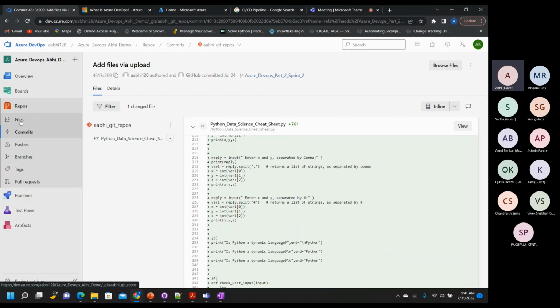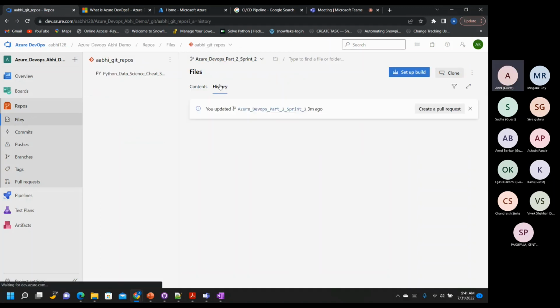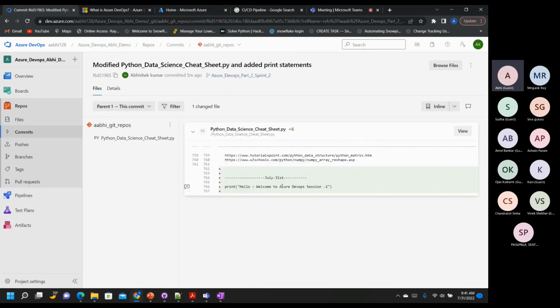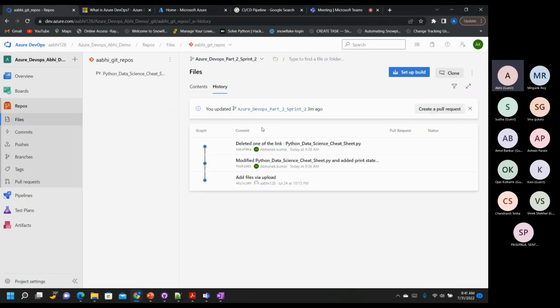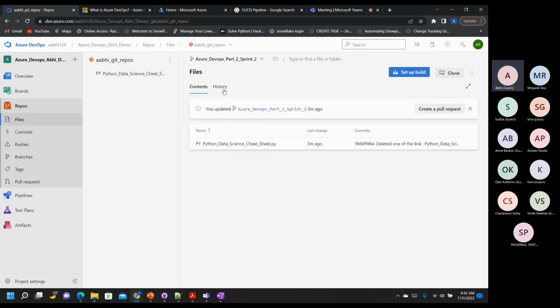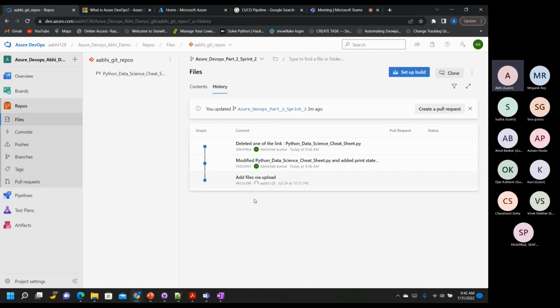Okay, if we go to files again, if you try to see the history, and then if you try to see this, what it shows is that it was added, this particular thing which we have added. Go back to files again, go back to history and try to see here what we did. We deleted this part. So in the file system, if you want to track through the history and track through the version, it will exactly show you what you did.